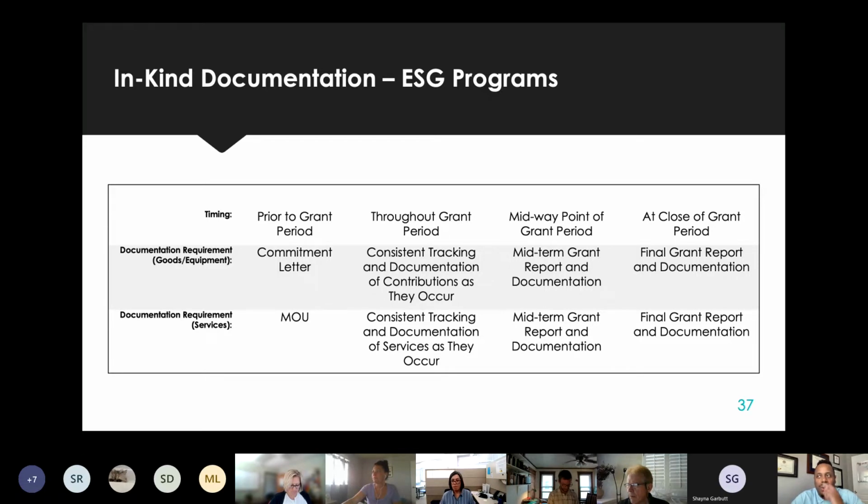Halfway through and at the close of the grant period, submit a match report. And the same with in-kind, the cash match requirement, and documentation. You want to demonstrate the total goods and equipment contributed to the project. And then you also want to include the valuation of the contributions and a record of which activities were supported by the goods and equipment. So at the close of the grant period, again, you want to do the final grant report and documentation.